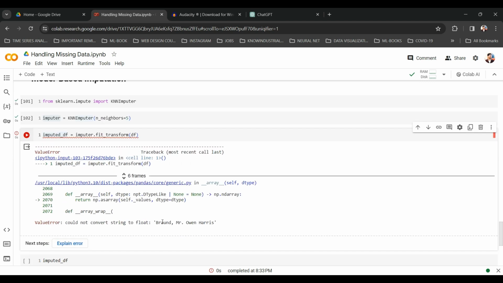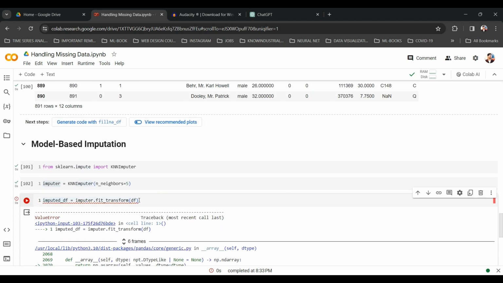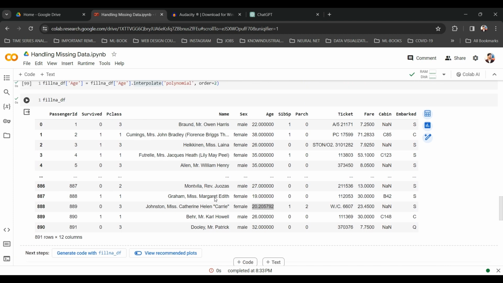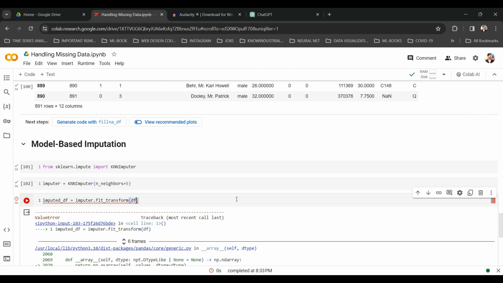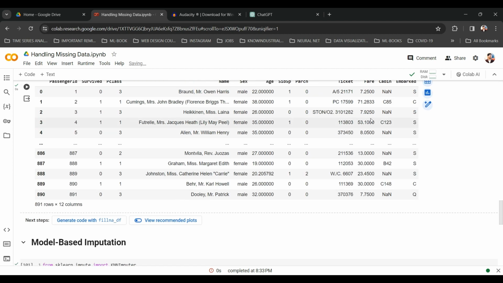Oh, there's an error. This only works with numbers. So we need to do some machine learning things, like converting the string values into number values and then using it. This doesn't work with string values, so we need to pass in only the columns with number values. Let's do one thing.